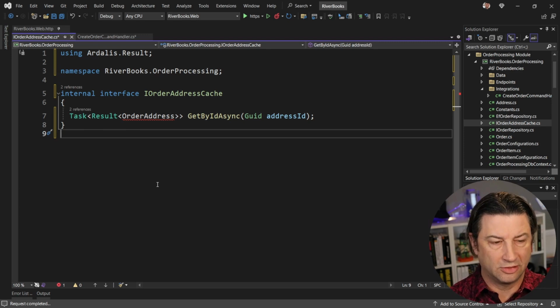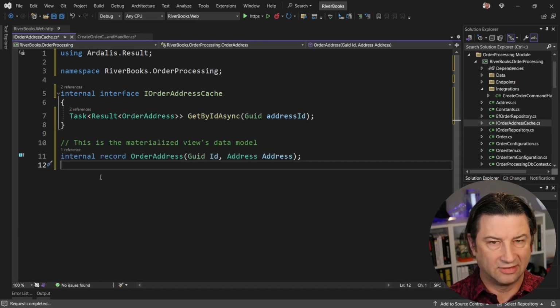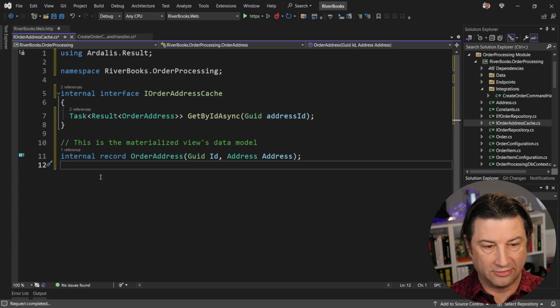All right, so we clean up the interface a little bit. We want to actually pass in something that has an ID. And remember, address is just a value object, it doesn't have an identity. So we're going to need to create a new type to represent an address with an ID, and we're going to call that order address. It's literally just going to be the address value object with an ID added to it.